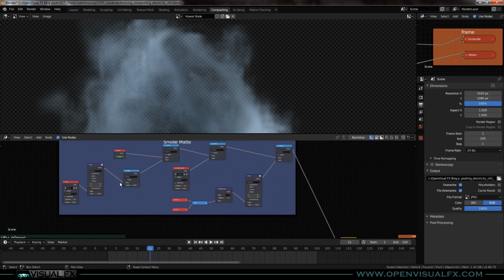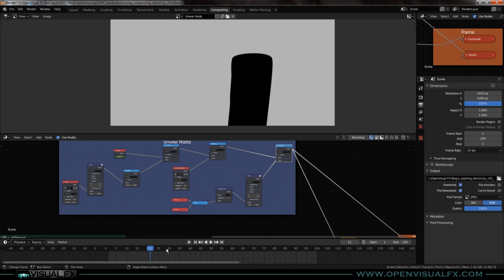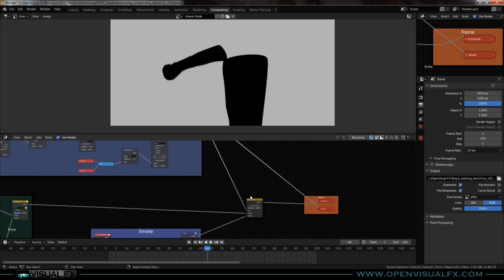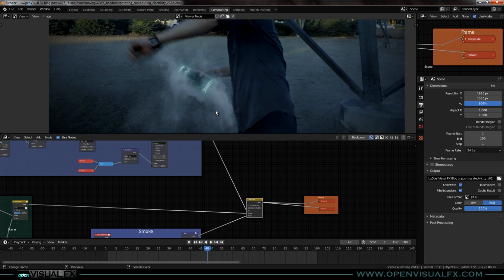And then I've got a whole bunch of matte stuff going into the smoke, different parts of the smoke. So, where's the arm, where's the hands, where's all that stuff he does before he throws it. Here we go. So yeah, you can see that's where the smoke is not appearing. And that's it. And that's what went into it.